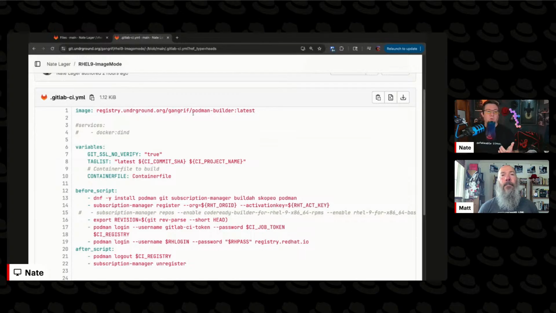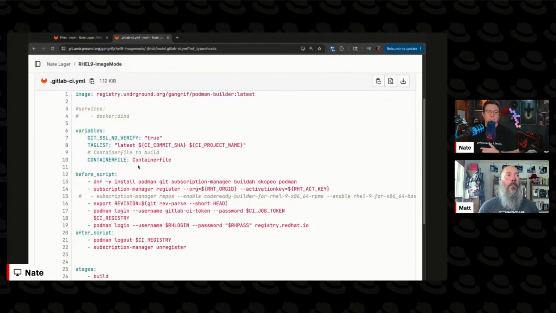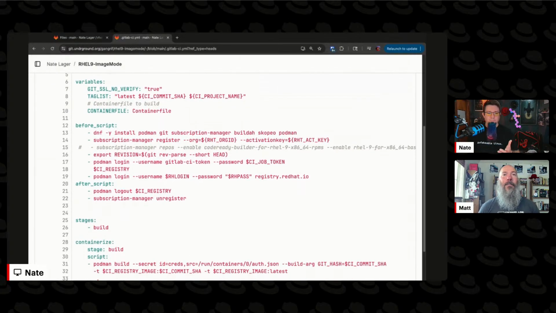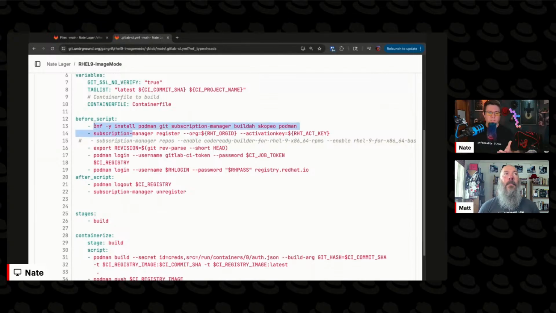And this is just based on RHEL UBI, right? So the build environment that I'm using is based on RHEL UBI instead of a full RHEL installation, which is going to be important in a second. I defined some stuff in here, which is really not all that interesting. But then we run this before script. It installs some tools that are going to be needed to actually build the container out. And then it does a subscription manager command.